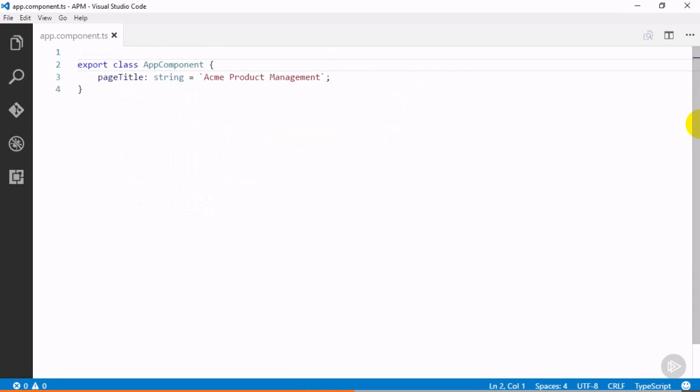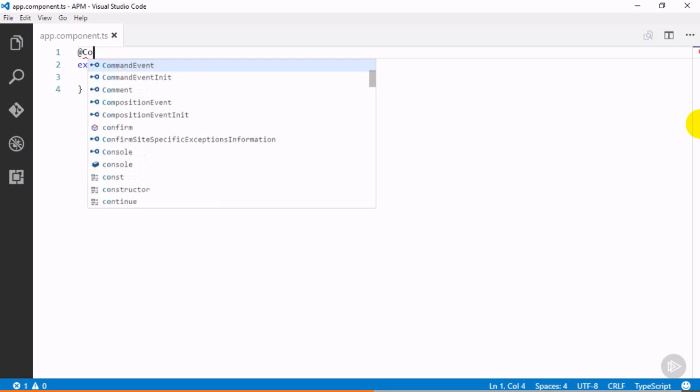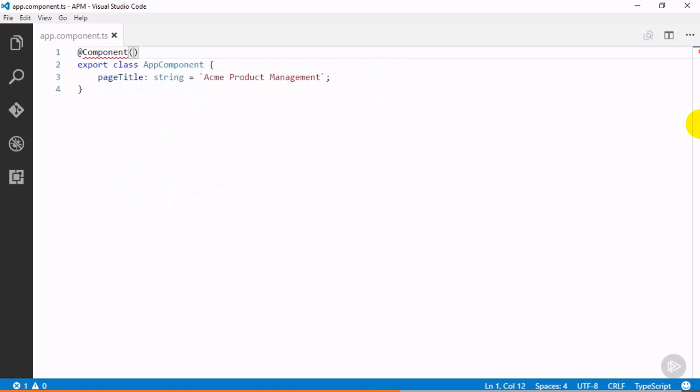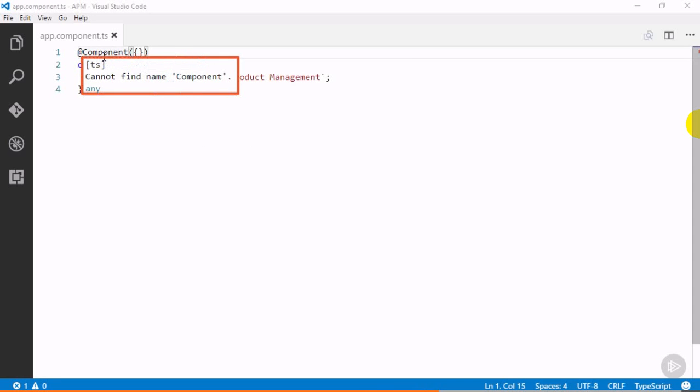Next, we define the component decorator above the class. The component decorator always begins with an @, then the name of the decorator, and we're using the Component decorator. The component decorator is a function, so we type parentheses. And we're going to pass in an object, so we type in curly braces. Notice how TypeScript has underlined the component decorator and flagged it as an error. The error is "Can't find name Component." Any guesses on what the problem is?